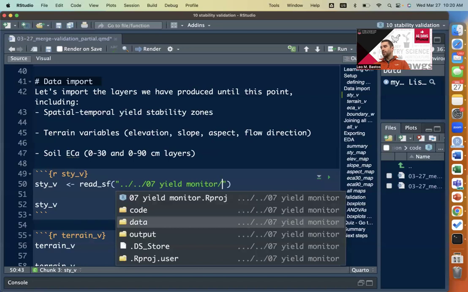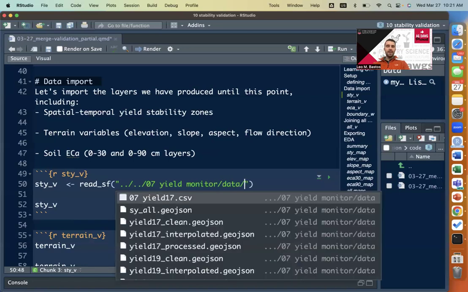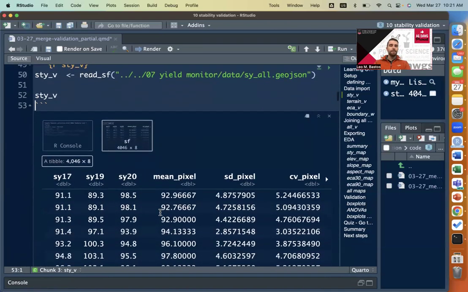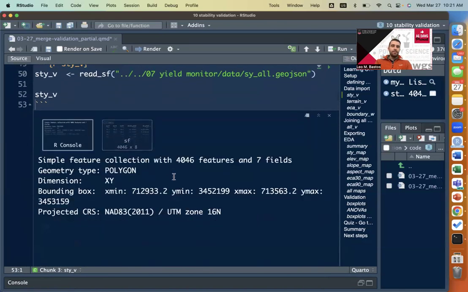We want to go inside of the data folder, and then hit tab again, and we want to bring the sy_all.geojson. That's the one that we exported when we did that exercise. So if you run this and you print it, first off, it is a simple feature object. In my case, it has 4,046 rows.